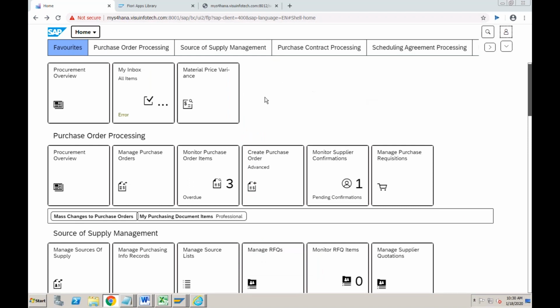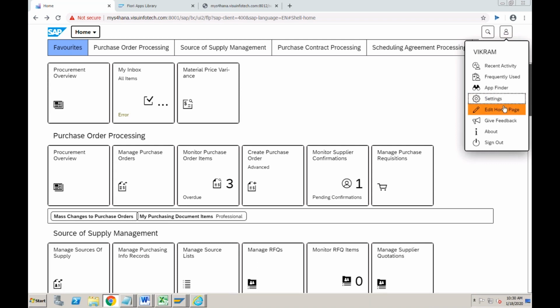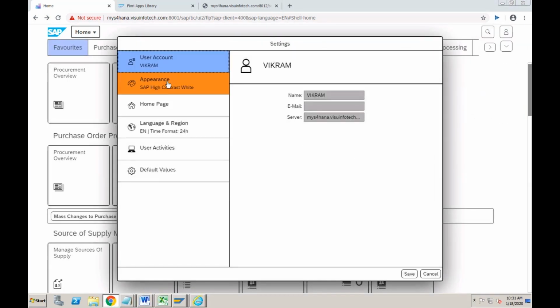You can decide which apps you want to bring up, which apps you want to delete from your launchpad. So this is completely done by the user. You don't need any consultant or any special privilege to do this. Any user who has access to Fiori has access to modify his own homepage and his own settings related to the theme.